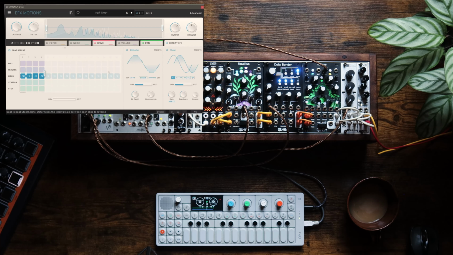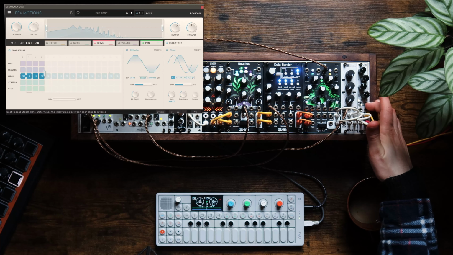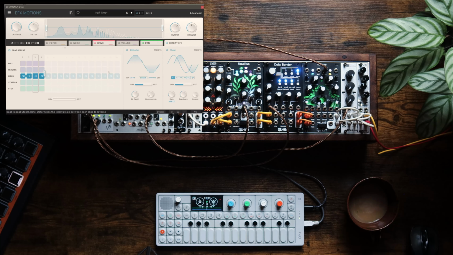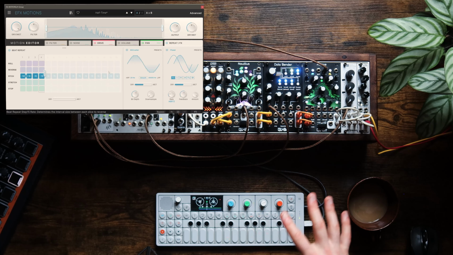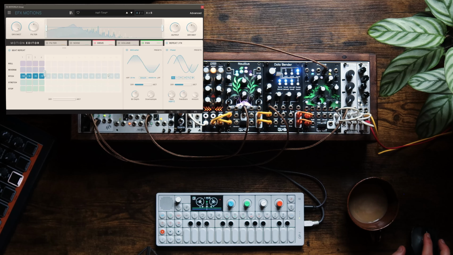And then finally we have two effects slots with a bunch of effects to choose from, so this is very similar to the effects aid that I have at the end of my chain. And yeah, the EFX Motions is processing everything you can hear just now. Let's have a listen to it fully wet.